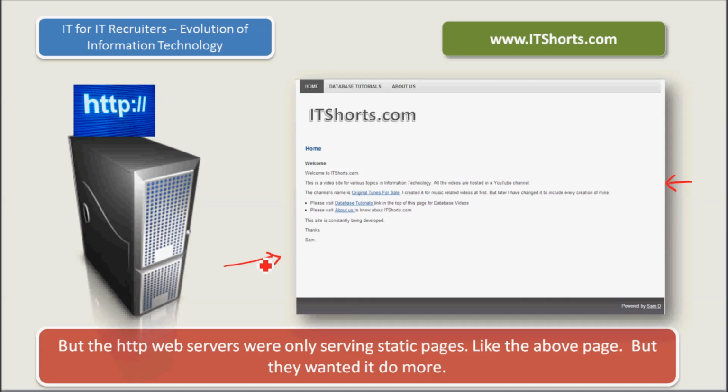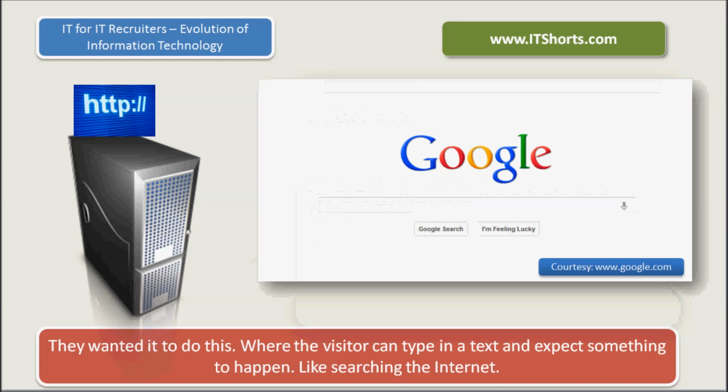But then people wanted more. The businesses wanted more. They wanted the web to carry out somewhat intelligent functions or somewhat intelligent tasks. For example, this Google page, where a visitor can type in a text and then expect something to happen, like searching the internet. So this part is an intelligent part where the web server needs to do something.